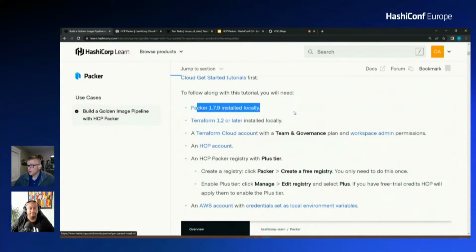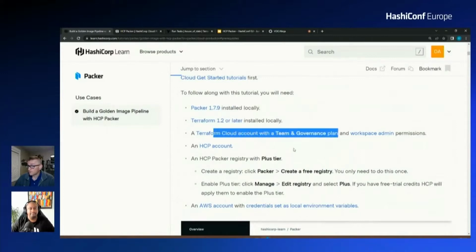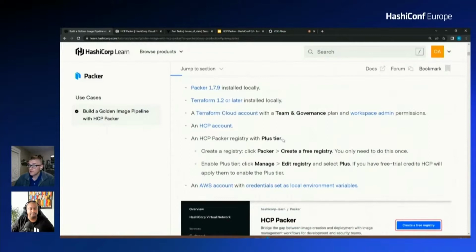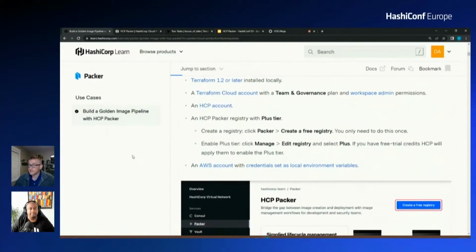We're going to need Packer installed locally, Terraform installed locally, a Terraform Cloud account with a team and governance plan with workspace admin permissions, an HCP account, and an HCP Packer registry with Plus tier membership. If you don't have a Plus tier, that's okay. We do have free trial credits available that you can use to try this out yourself. And we'll finally need an AWS account with credentials set as local environment variables.